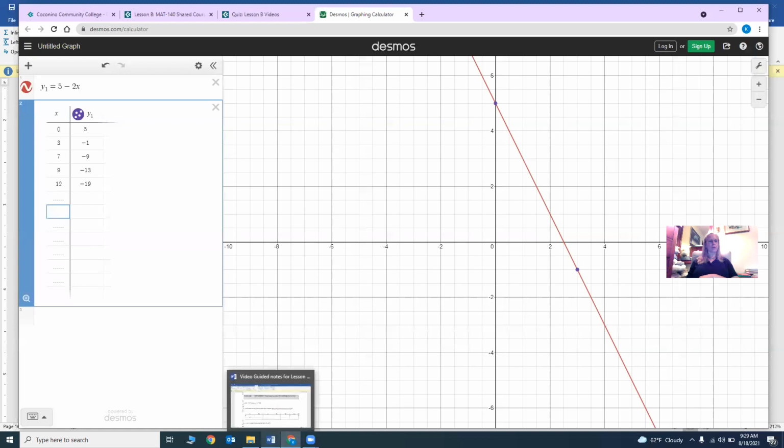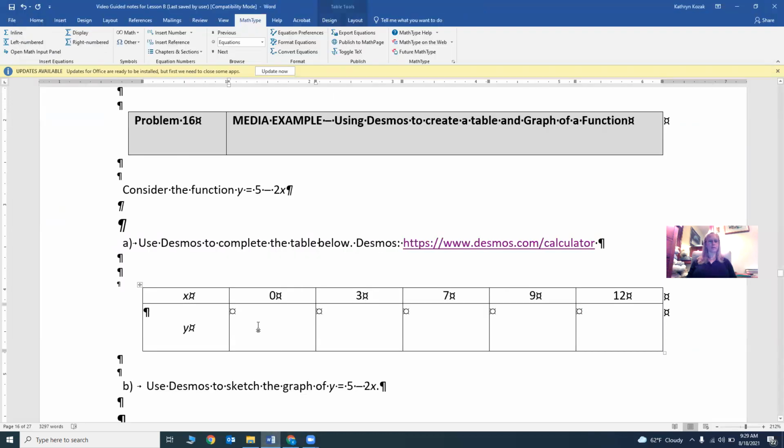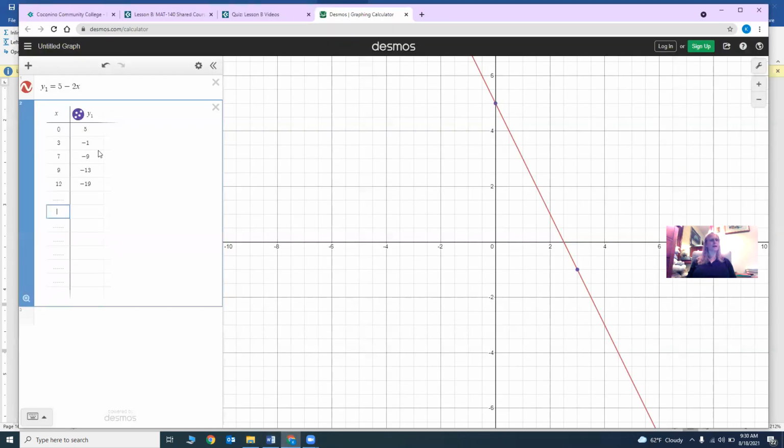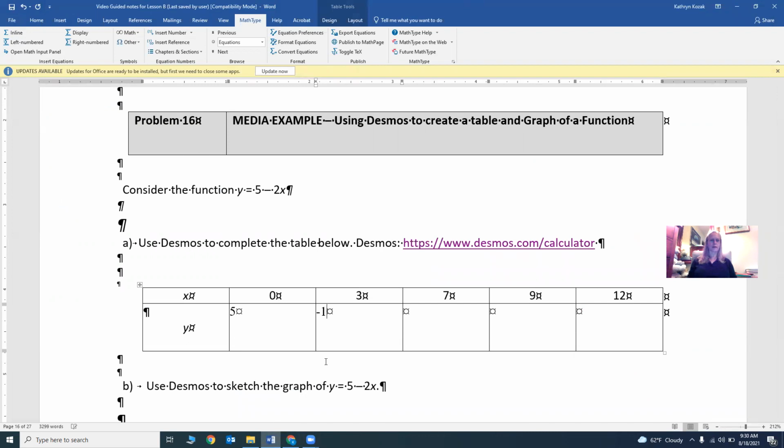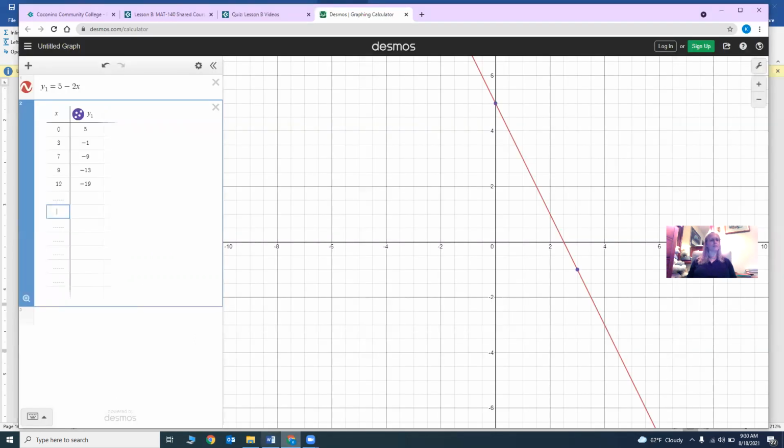So we can now go back to our Word document and we can type those values in there. Your 5, then your, I've already forgotten my numbers, but you can type all those numbers in there. Go back. If you forgot the numbers, just go back in. You can see what these were, -1, so -1, -9, -12. I believe that was. We'll go back real quickly. I'm sorry, -13, and then -19.